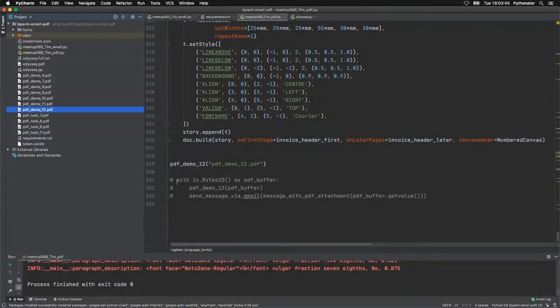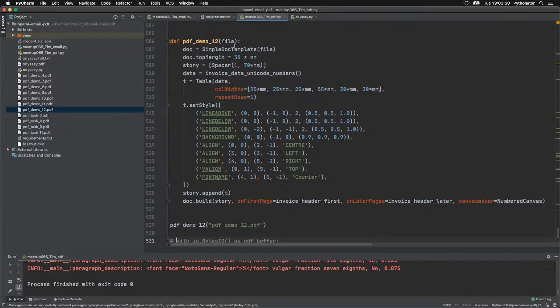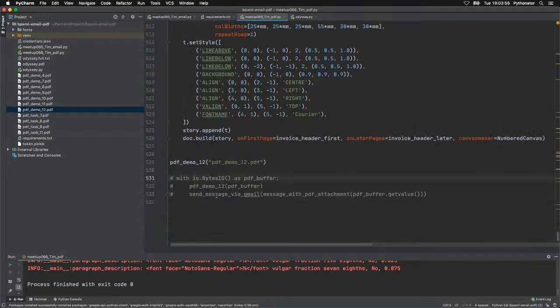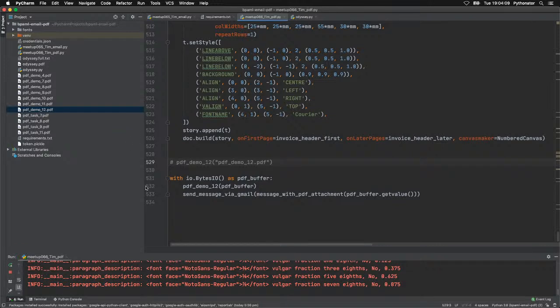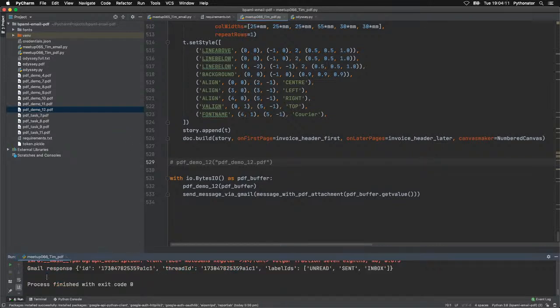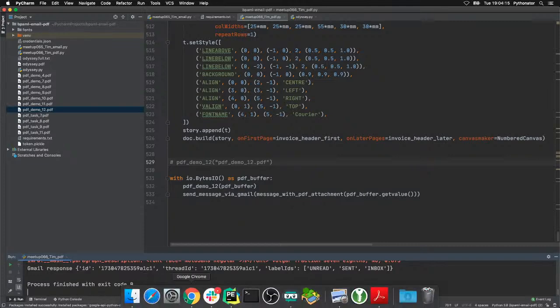So for our last demonstration, because we've been using this format, every function we can pass in a file. We can also pass in a buffer. So we just show that will also work. Sending it through Gmail. So let's run that and just check that works. Gmail response, okay. Exit code 0, so Python says everything's good.